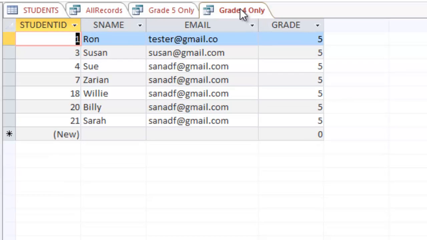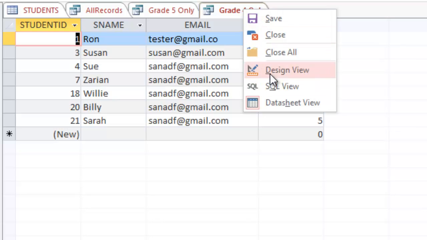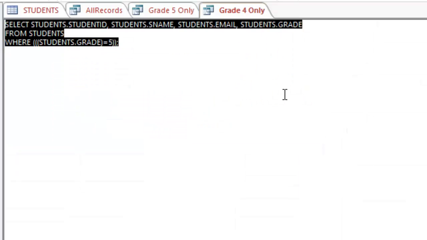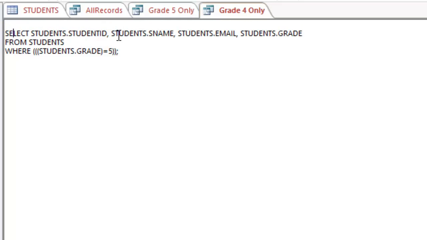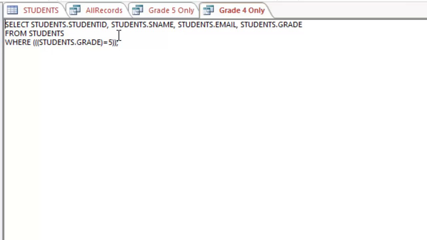In this case I'm filtering by grade 4, but apparently I've got a mistake in my query, and I will go ahead and switch over to the SQL view to correct it. The SQL view is structured query language. It's a language used to query data in our database. And in this case, the query begins with the word select, which means select data from a table or tables in our database.